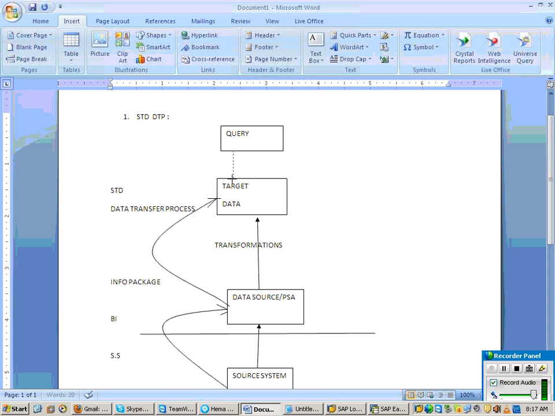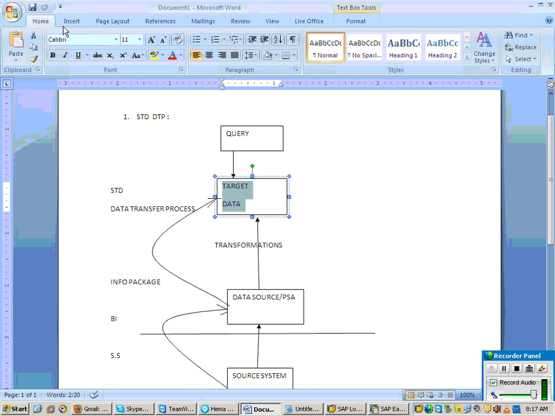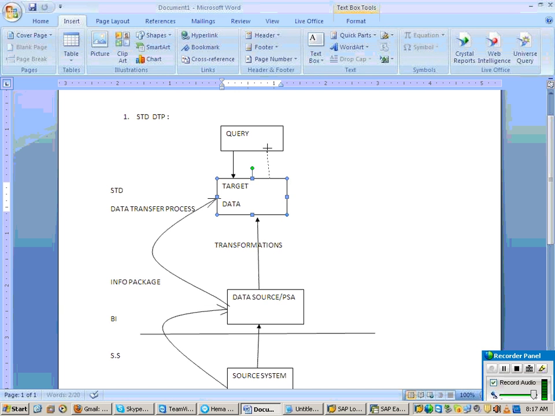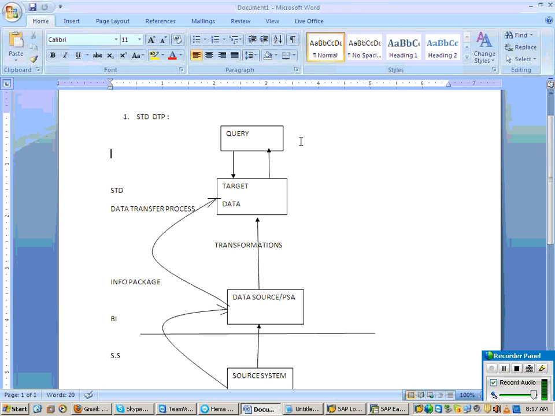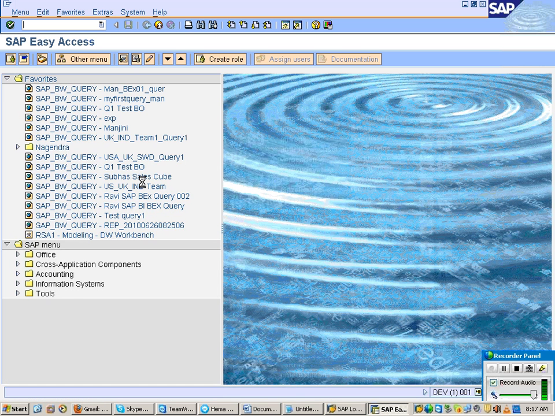When I execute a query on this target, a request is sent to the target. Where is the data? In the target itself. Where does data go for reporting from? From your target itself. This is the normal standard DTP we are discussing. When I use the standard DTP, you have a standard target storing data physically, and when you develop a report on it, data comes for reporting from the target itself.